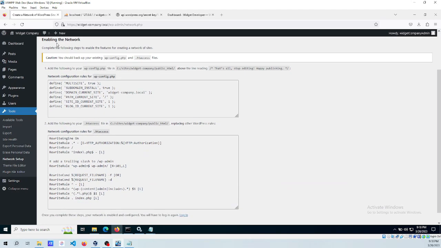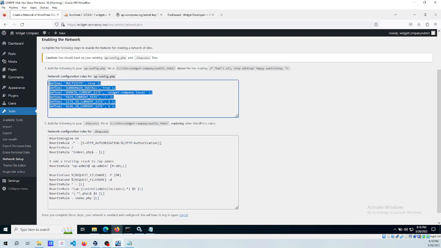So the next piece it tells you is to enable the network. In order to enable the network, complete the following steps. Step 1, copy all of this content into our WP config file. And you'll notice this has the define multisite true, subdomain install true, domain for the current site is the top level domain, the path is basically the root folder, and the site ID and blog ID defaults to number 1.